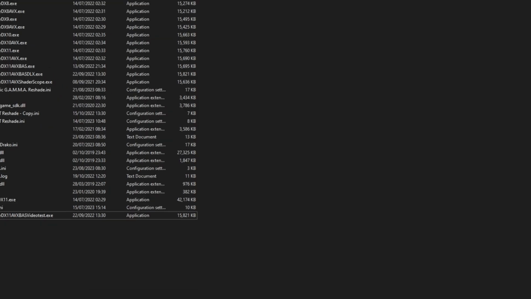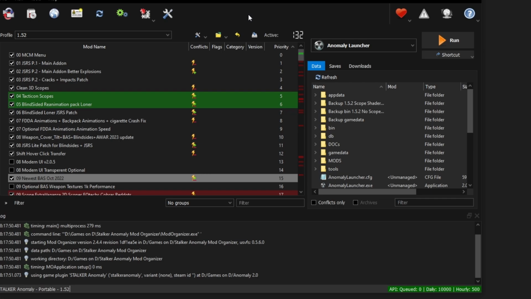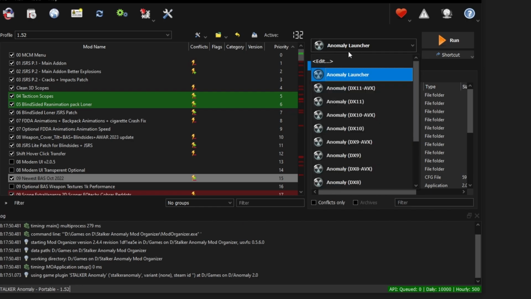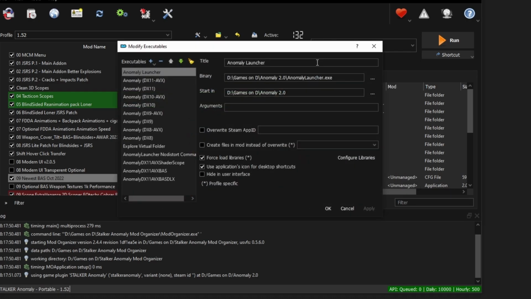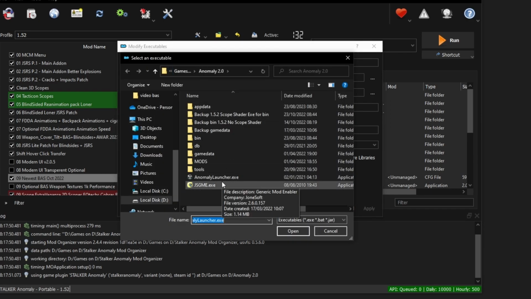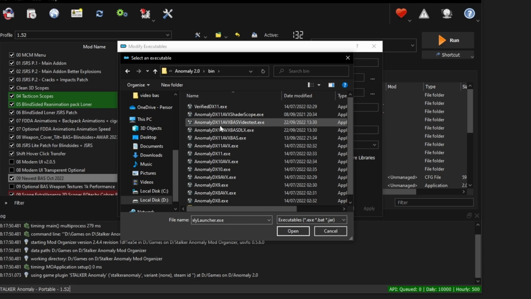Right, so next thing we're going to do is we're going to tell Mod Organizer 2 to load this custom exe file. So if I go here where you see Stalker Anomaly Launcher, you press Edit right here, and then you have this plus here. I'm gonna press plus, and I'm going to press Add from File. Right. So next thing you want to do is you want to locate where your Stalker Anomaly is. Usually it does this automatically, but if it doesn't do it right, just try to find where exactly you installed it. So this is where my Stalker Anomaly is. And then I go bin. Then I find the exe file that I installed, which is Stalker Anomaly DX11AVX BAS video test. My God, that's a long name.